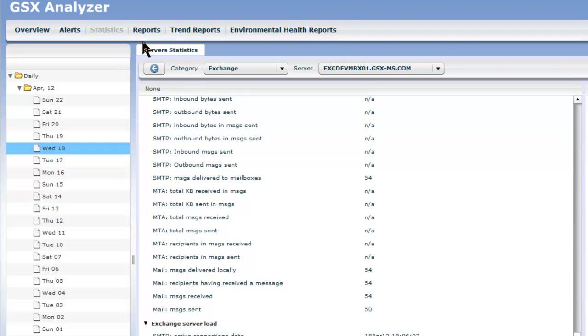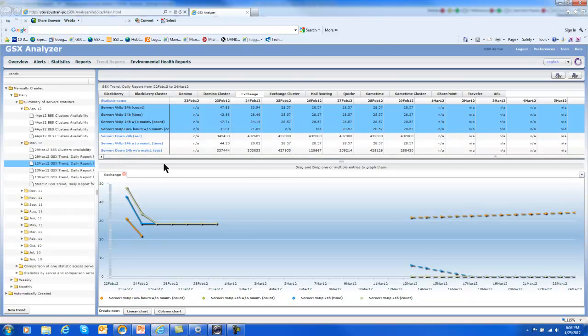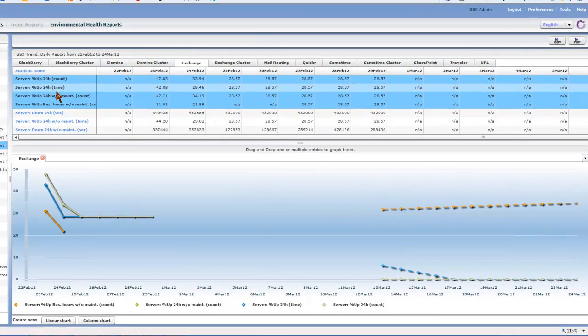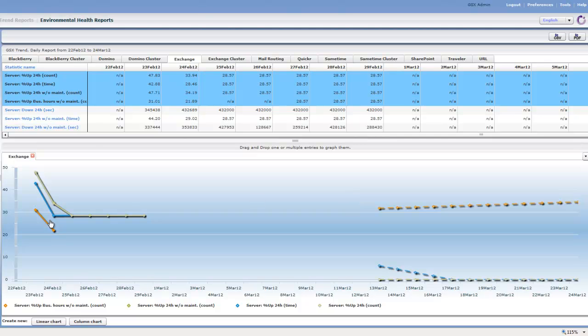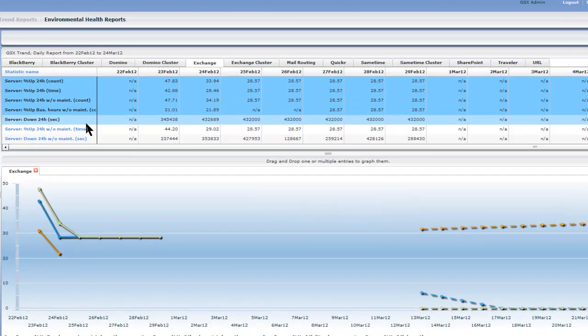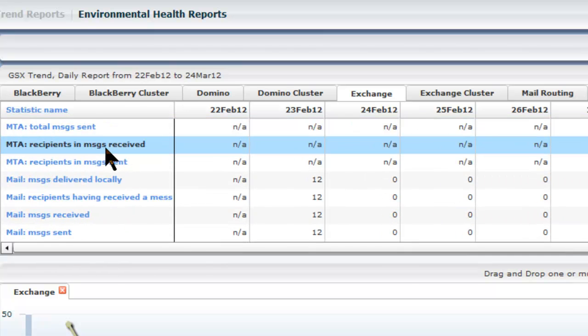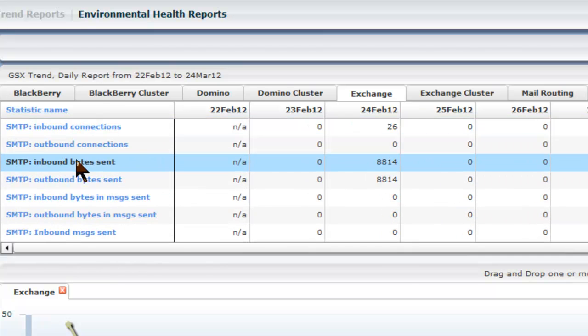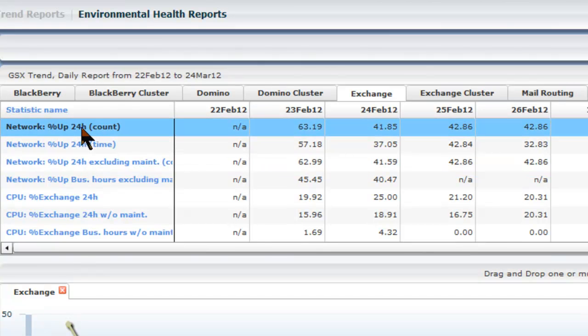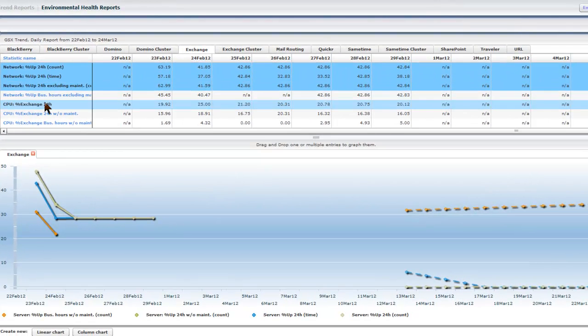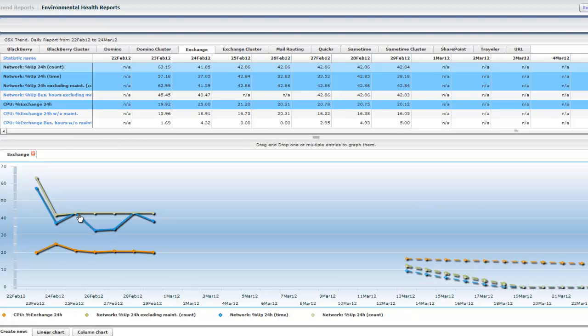Reports, just for speed's sake, I'll move on through a few of these. Reports would give me log reports for, let's say, your BlackBerry server, something of that nature. Trends, where it starts to get really interesting, where I can look at statistics over the selected time period and graph them simultaneously. So in this example, I want to look at network uptime and CPU usage for some strange reason simultaneously. So I'm looking for correlations.